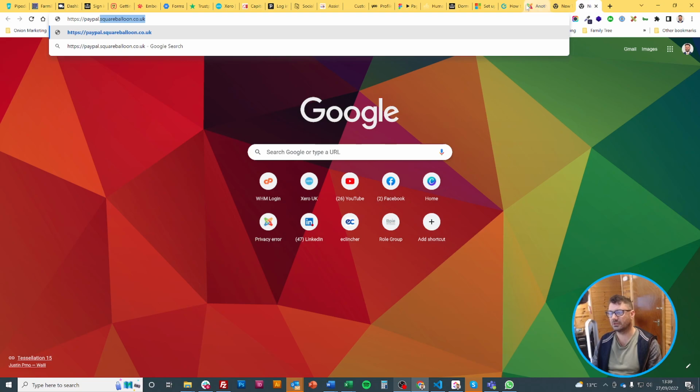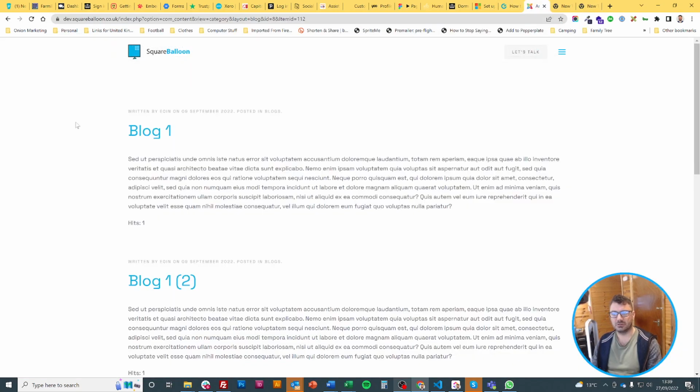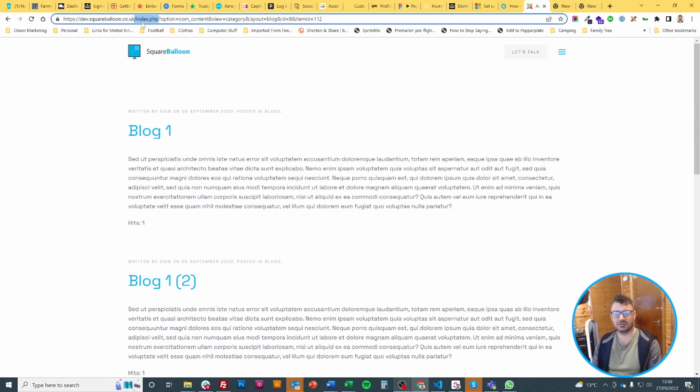If I go back to my next page, you can see here that this has got an index.php file, and then it's got a question mark. And a question mark indicates that there's a query that comes after that. I've set this website up so you can see the query. It's basically saying the option is com content. So in this case, this website uses something called com content to show content. And then it's saying there's a view and it's a category. So it's telling it which view to use when I load the page, I'll use the category view.